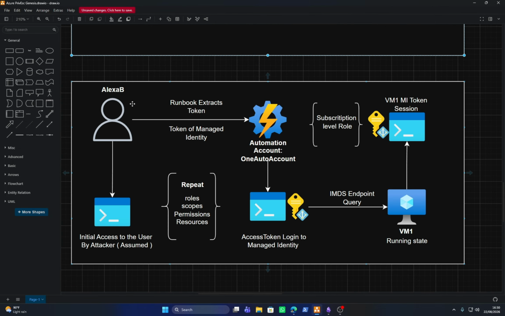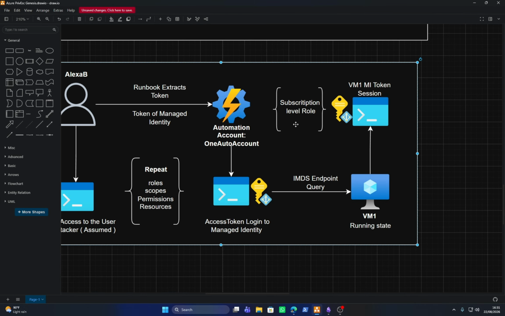The attack path basically has everything that we talked about. We're just going to use the credentials that we have for the Alexa B account, and we're going to find out the automation account in the resource group that we have a contributor role on, not an owner role. We'll run a runbook and it'll find out the token and send us the token. Once we get the token, we can simply use it to log in as this automation account's managed identity. And once we get access to this managed identity, we can find out what other roles this identity has on other resources, and we can query those resources if we have access to them.